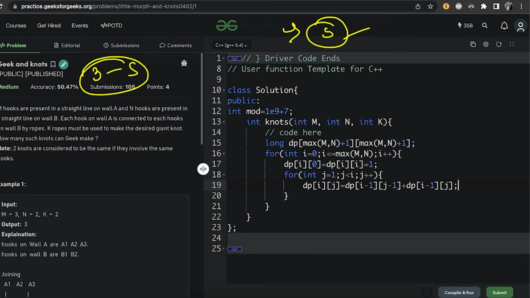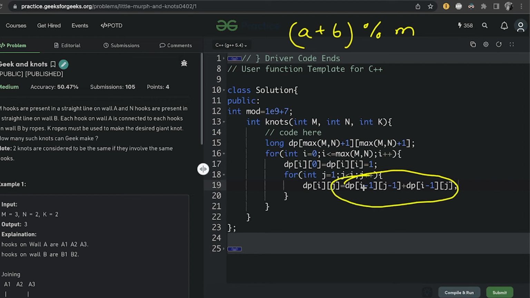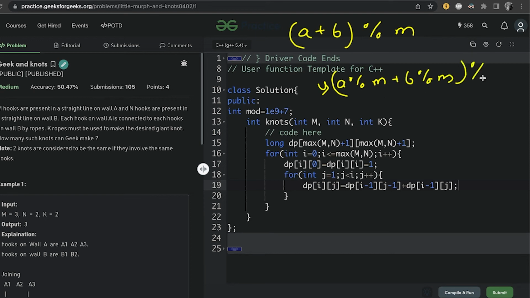Now we need the modulo. So let us go a little bit about modulo also. So how would we calculate the modulo? Suppose we want to have a plus b modulo m. So we need this. This value can go outside the range of integer. So we need the modulo of this. So if we want a plus b whole modulo m, this is nothing but a modulo m plus b modulo m, then whole modulo m.